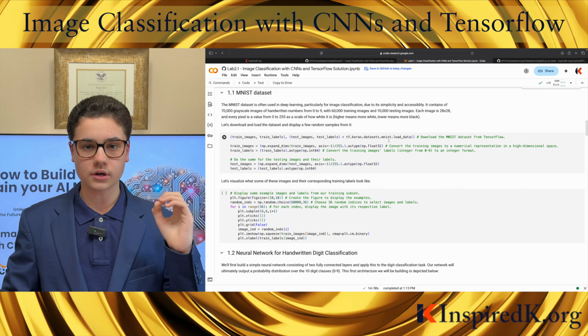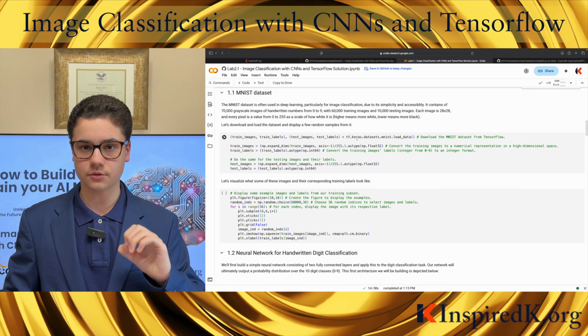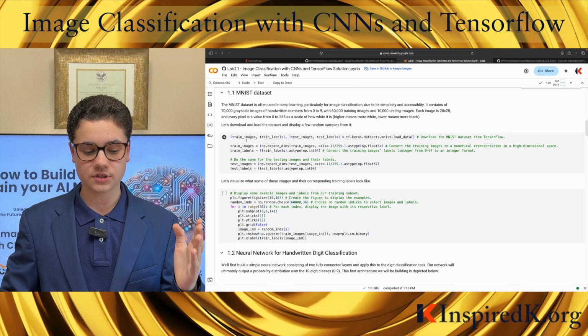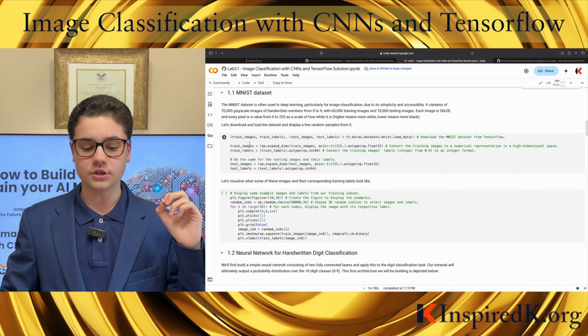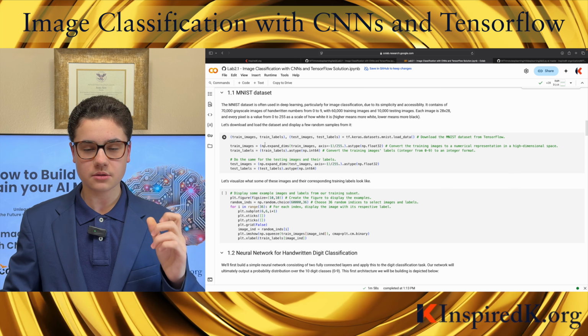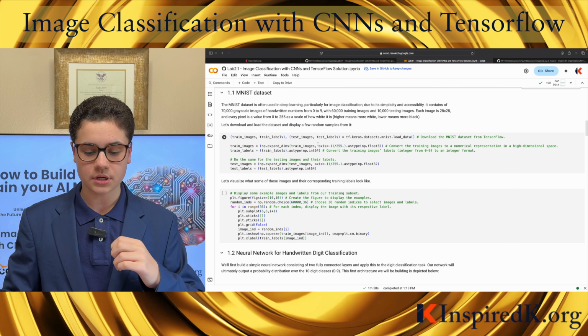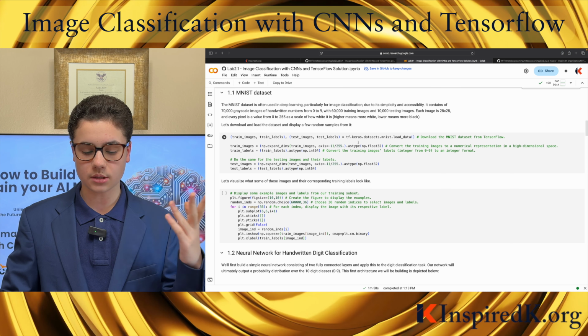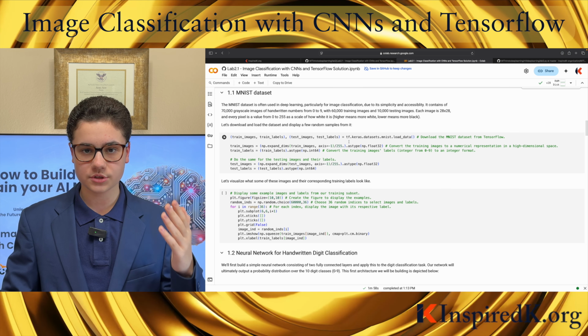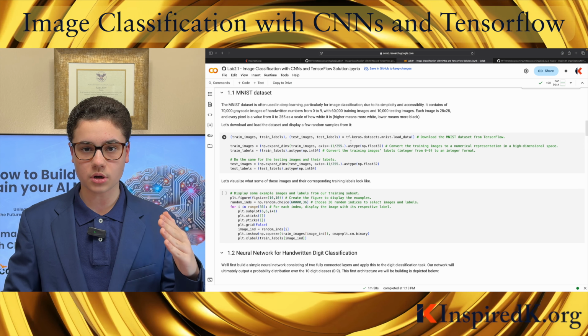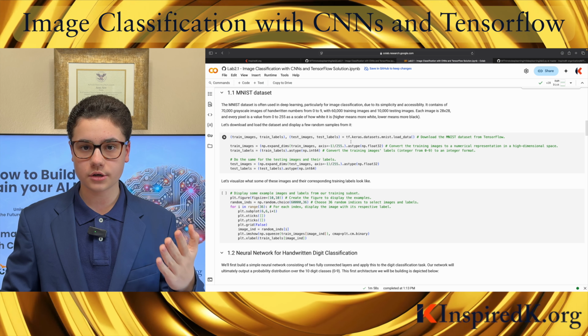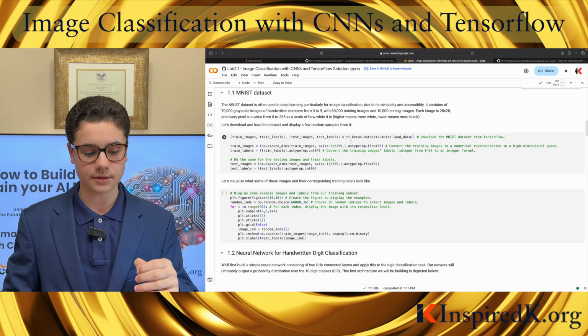Now, let's download our MNIST dataset from TensorFlow, including the training images and their labels, as well as the testing images and their labels. For the training images, we can use the np.expand_dims function in order to convert our training images to a numerical representation in a high-dimensional space so it can be compatible with our model, as our model will not understand colors or images directly.